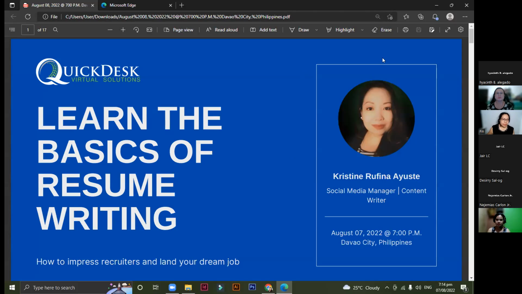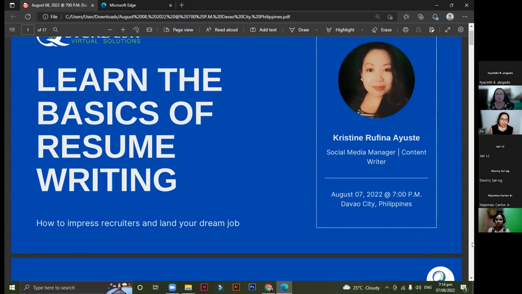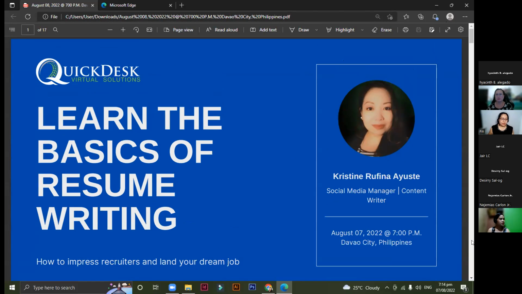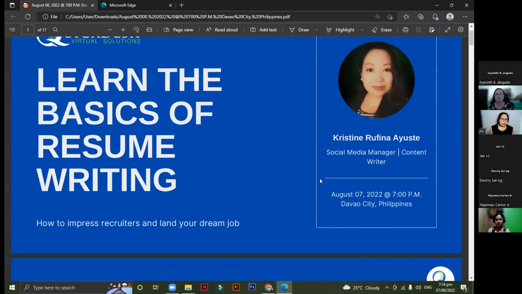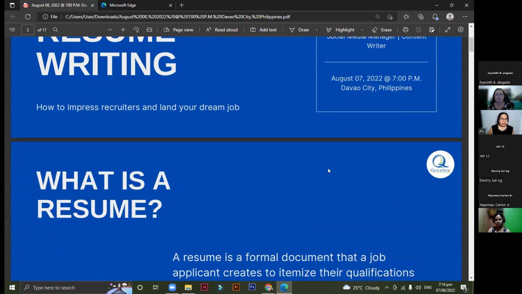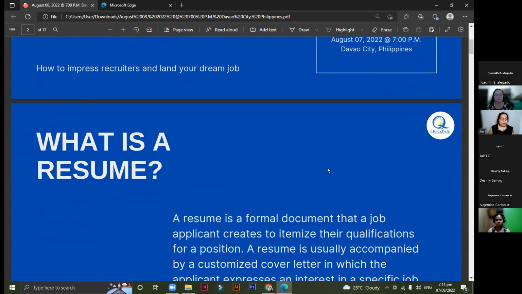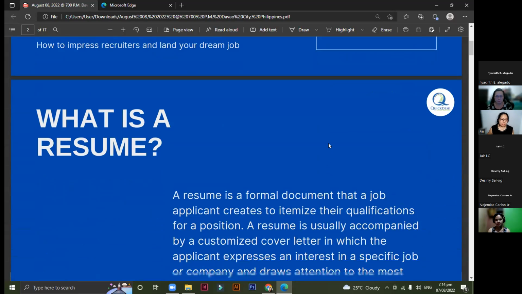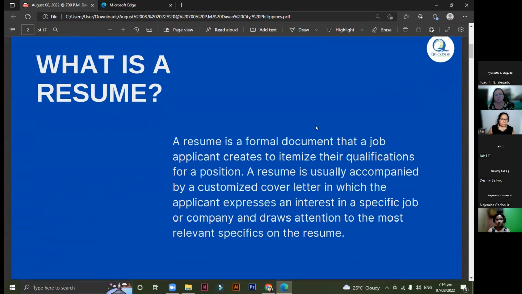so we are here tonight to learn the basics of resume writing. Of course, we are all familiar with what a resume is, but just to have a refresher on what a resume is and how to do the basics of resume writing, allow me to share what I learned and what I used when I applied for jobs as a virtual assistant. So what is a resume? Let's start with what is a resume.